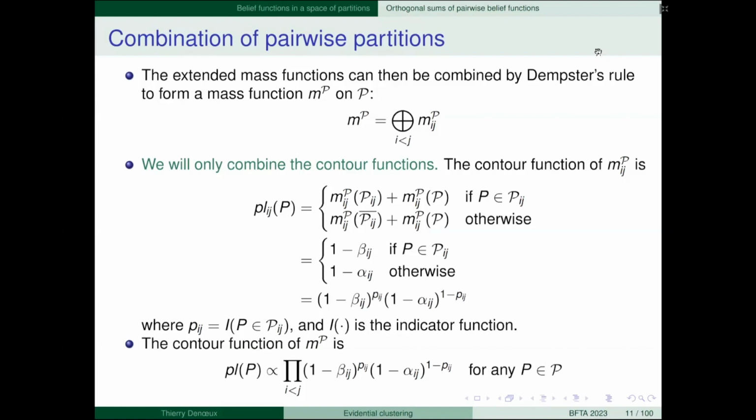So we have seen yesterday that the commonality function of the orthogonal sum is a product of the commonality functions, multiplied by some constant that we will not compute. So it's simply proportional: for any partition P, its plausibility is proportional to the product of these terms for all pairs of objects I and J.